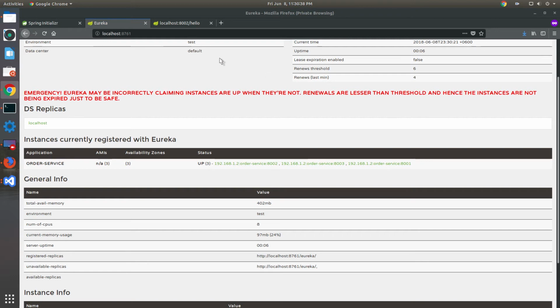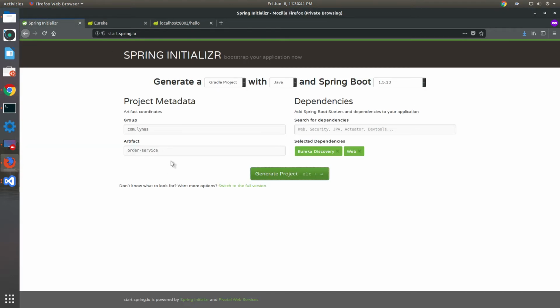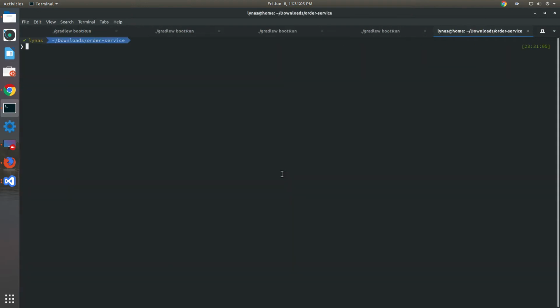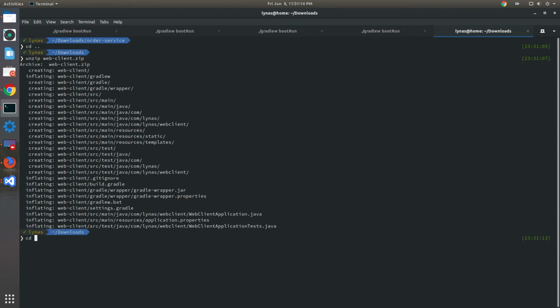For that, let's go to start.spring.io again and give our artifact name, maybe web client. And we are gonna use two more dependencies over here. One is Feign and another is Zuul. Everything else stays the same. Let's generate the project. Open new tab, cd into downloads and unzip web client, cd into web client. Open code over here.